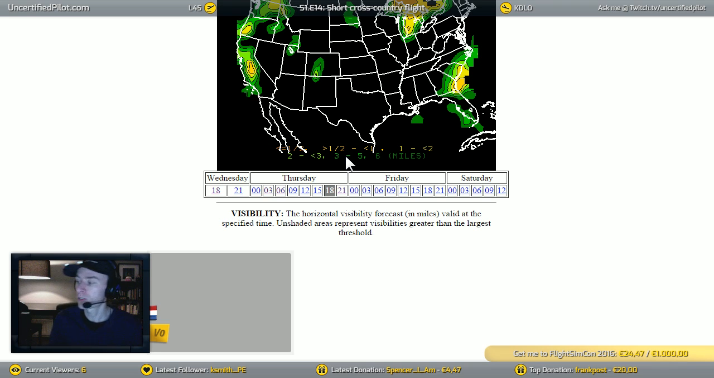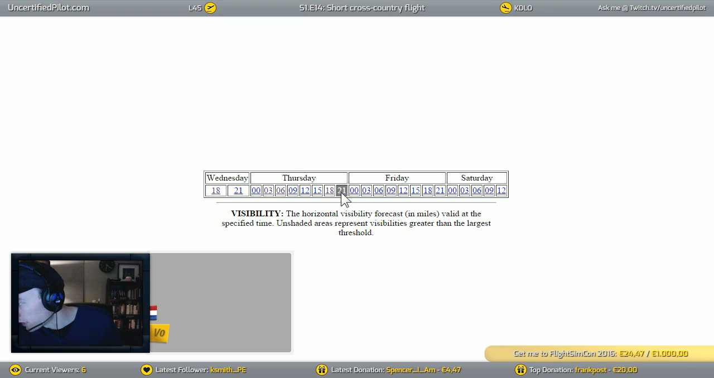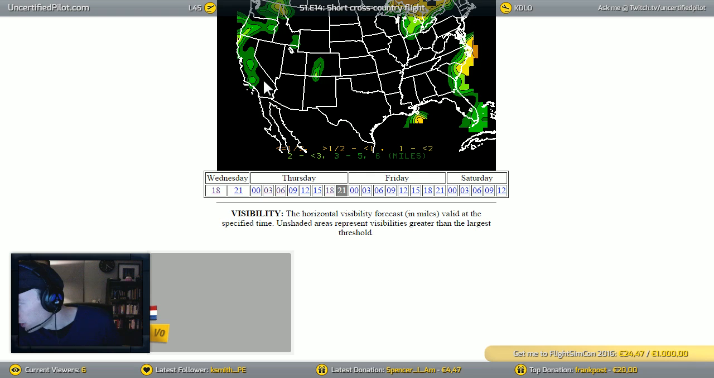So marginal VFR doesn't mean that clouds and visibility are both bad. It just means that either of those variables is at marginal VFR or IMC level, and visibility is currently active. What does it do in the next coming hours? If we look at 21 Zulu, you can see that it already improves a bit. So about 3 to 5 miles, but still we can expect low visibility during our cross-country flight.